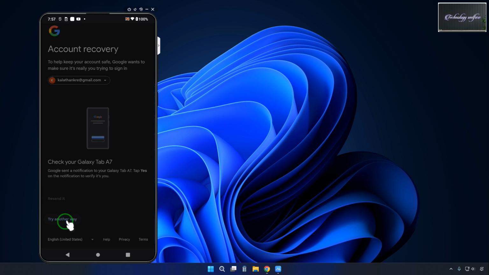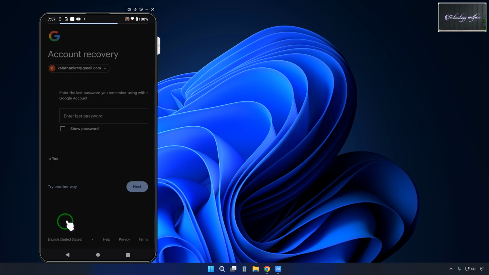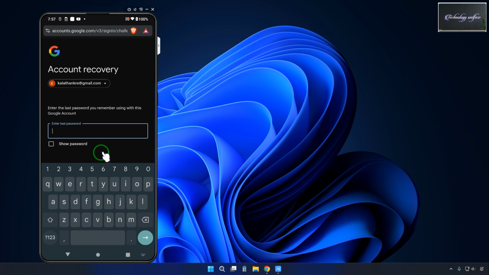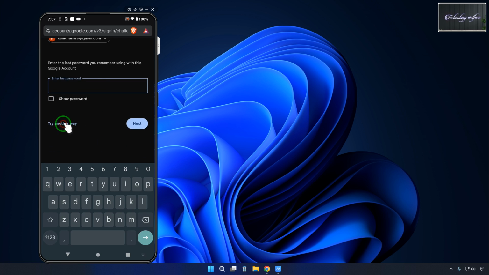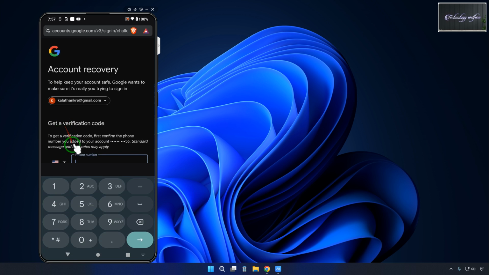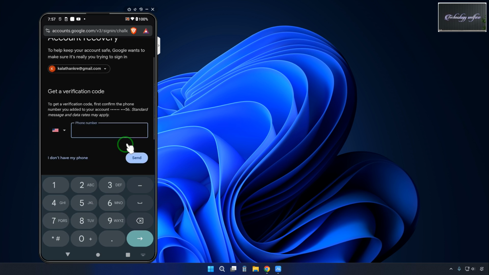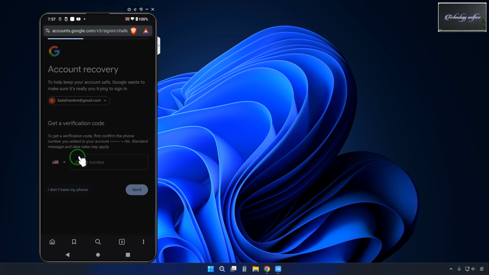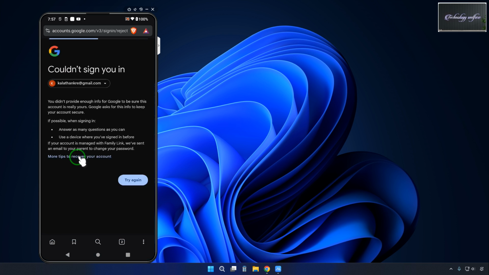We have a clue here. Now we don't have the last password, so we will try on it, and we can see here the phone number is showing. Fine. We don't have it because of losing the device. Now here are more tips to recover these accounts. Surely these accounts can be recovered without having the recovery email and recovery phone.